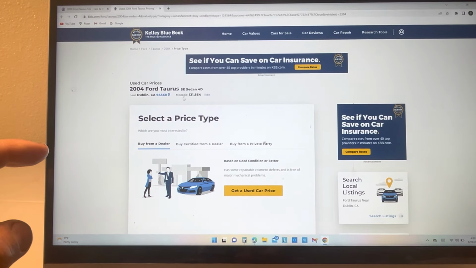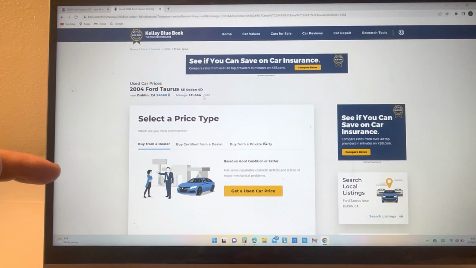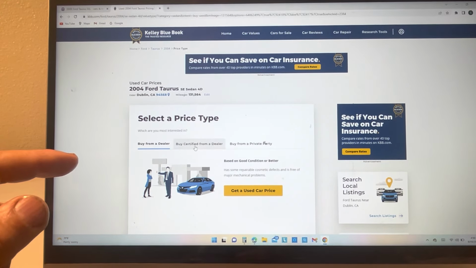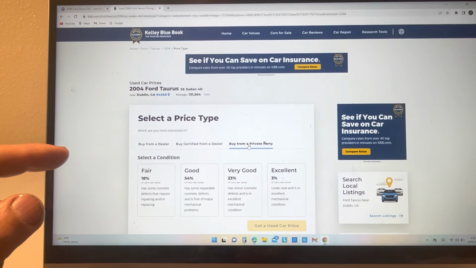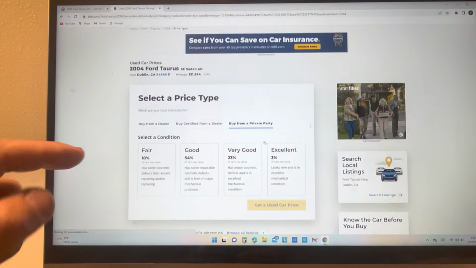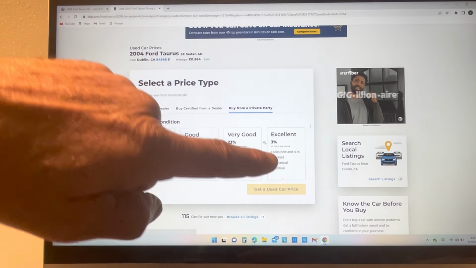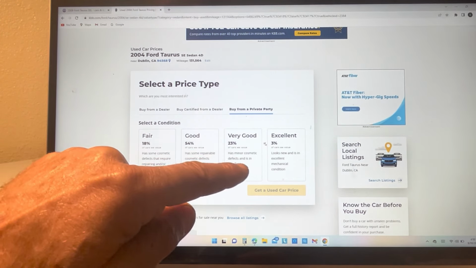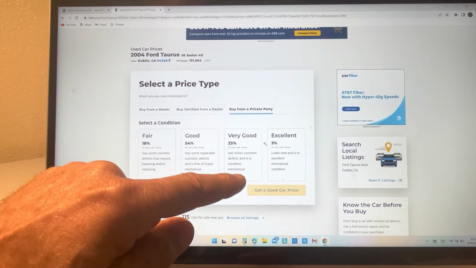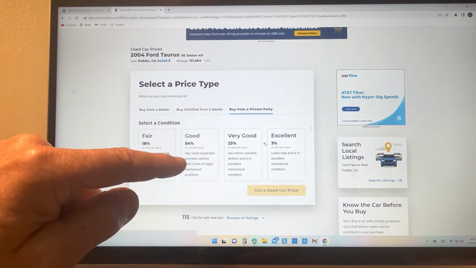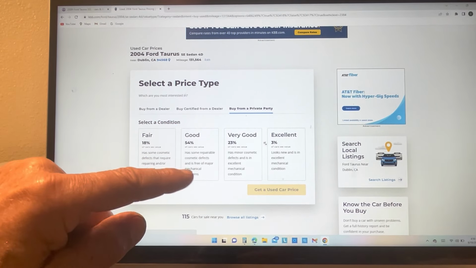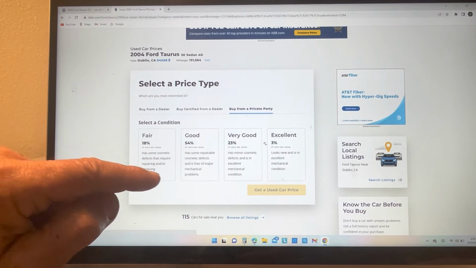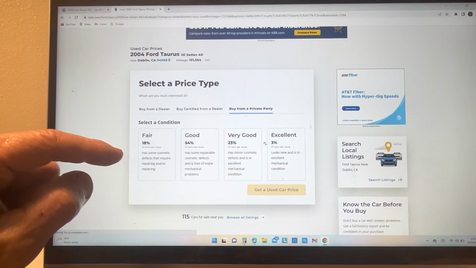And then we have the used car price. So we have a couple things. We have 131,000 miles. So you got to edit this for the actual mileage that you have. Buy from a dealer, buy from a certified dealer, or buy from a private party. So then you have this right here, which is fair, good, very good, excellent. Believe me, there's not very many excellent cars. Not at that age. Very good means minor cosmetic defects, but it's in good mechanical condition. Good has some repairable cosmetic defects, but it's free of major mechanical problems. And fair has cosmetic problems and or mechanical problems too.